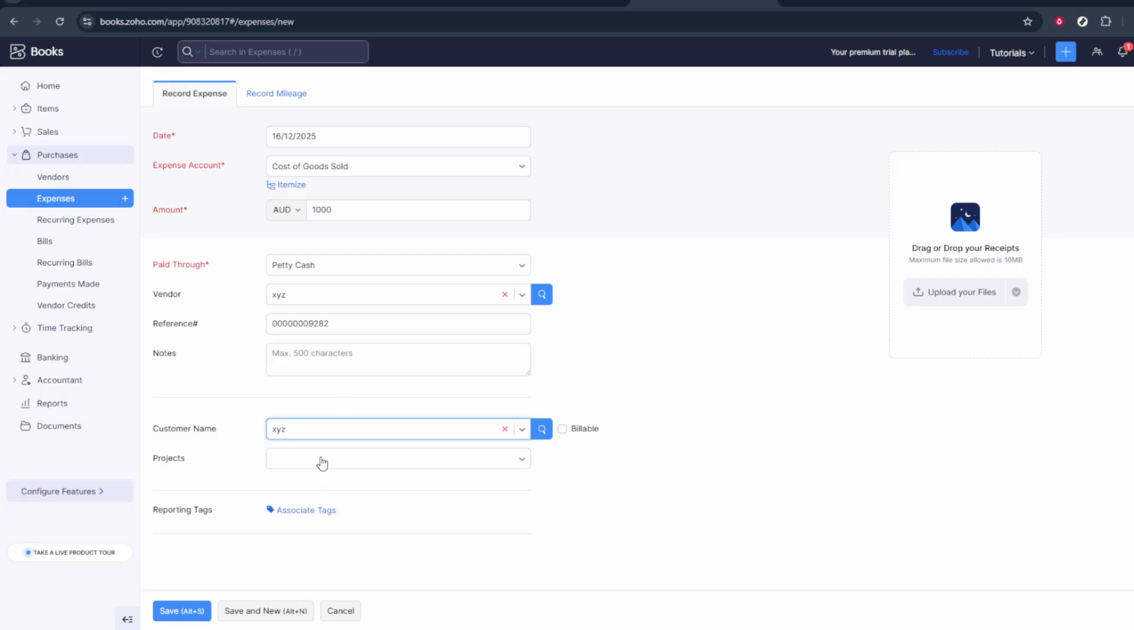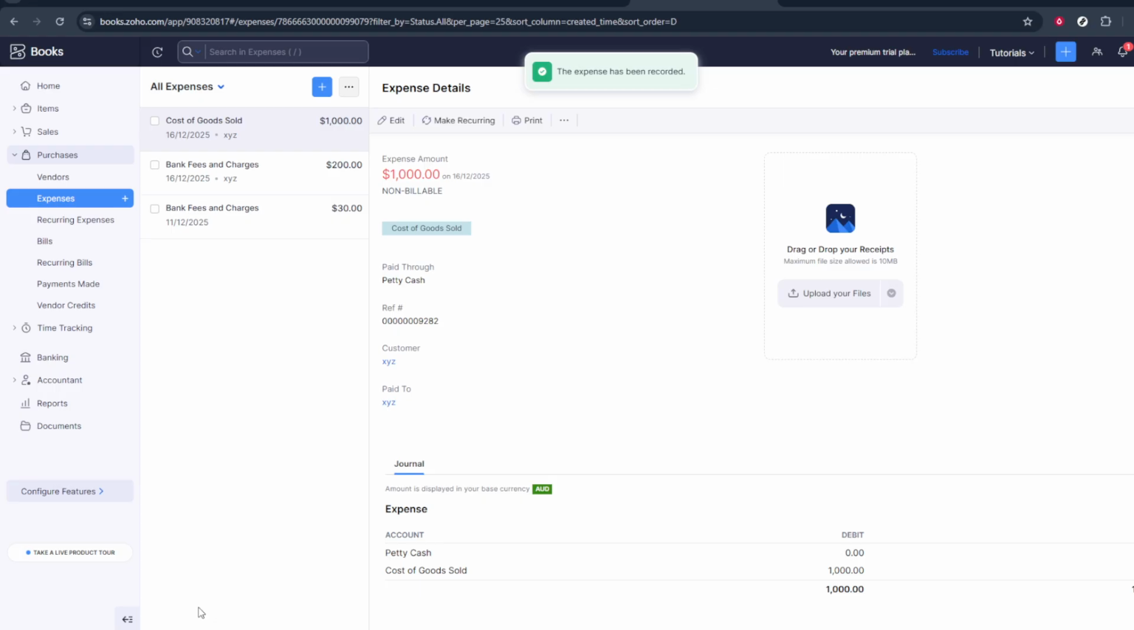Enter the amount, select the correct currency if needed, and apply any taxes if your business tracks tax on purchases. If Zoho Books allows it in your setup, you may also want to attach a copy of your receipt or bill so everything is stored in one place.